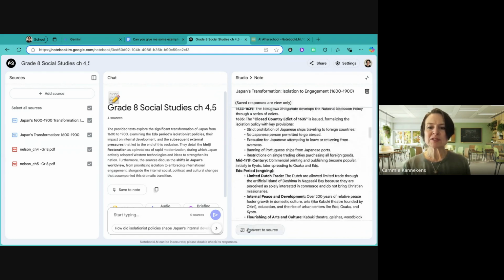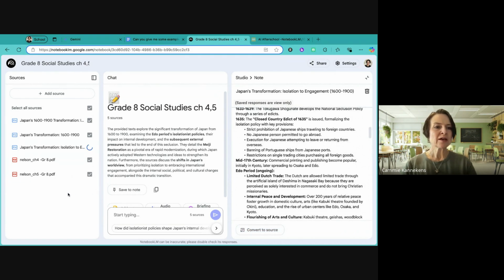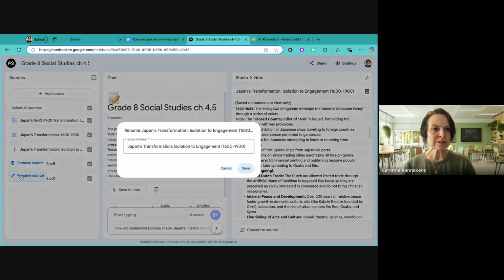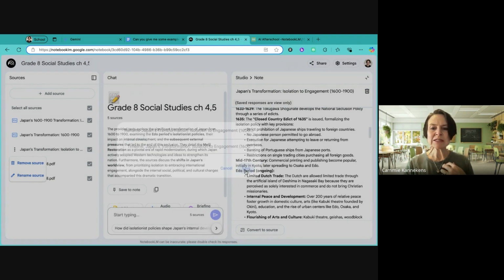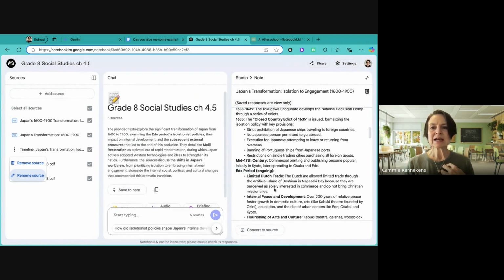So I'm going to go convert to source. I'm going to put that over here. And then on this one, I'm going to say rename source. I'm going to call this timeline. Okay, so again, it's taking my materials and converting them. Now, other products, we could do that in ChatGPT. We could do that in Gemini. Most of them allow some file uploads.